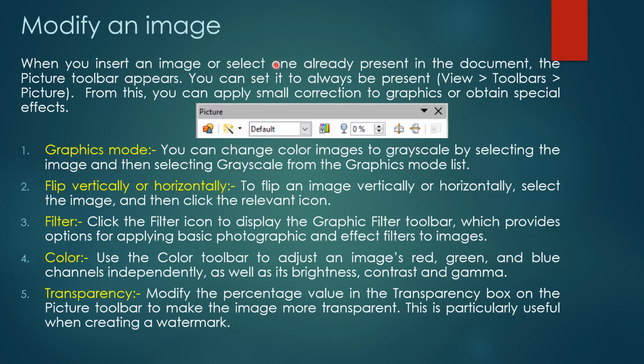Next is the color option in the picture toolbar, and it is used to adjust an image's red, green and blue channels as well as its brightness, contrast and gamma.